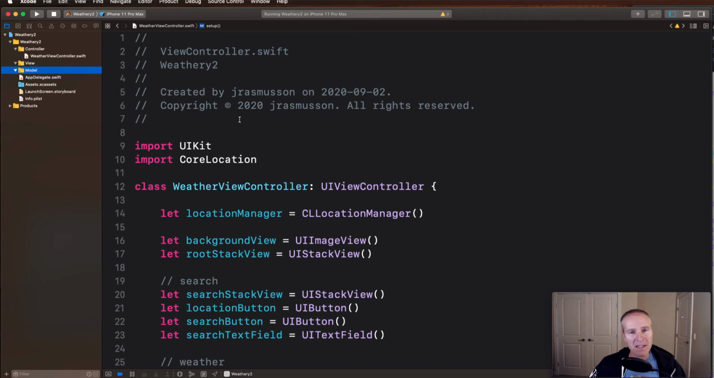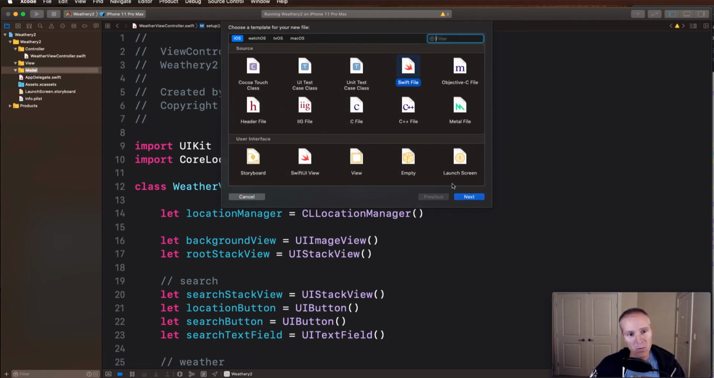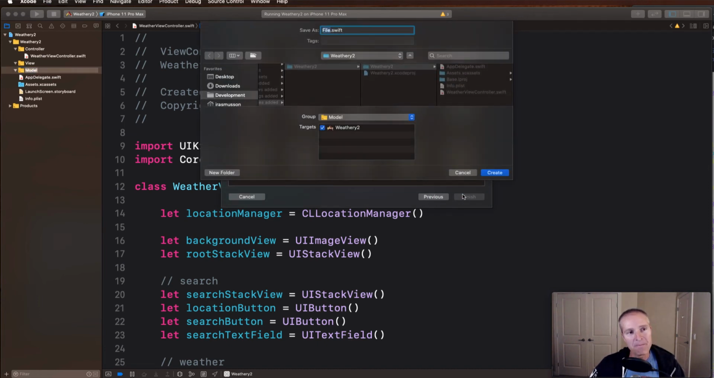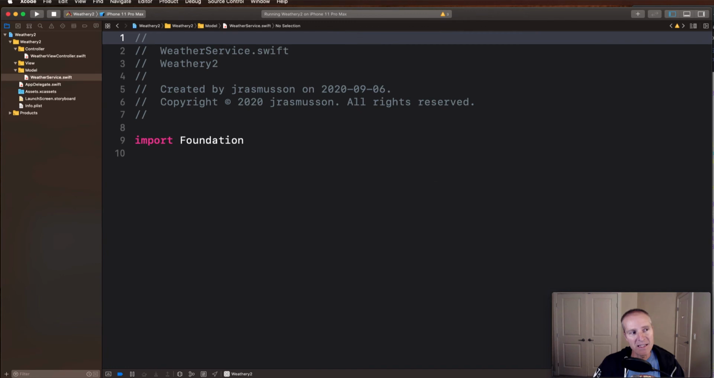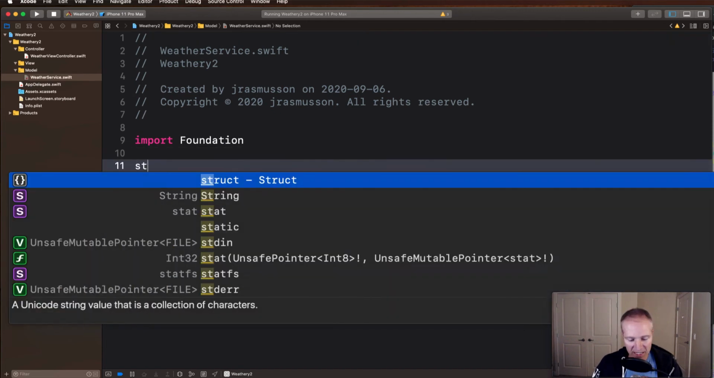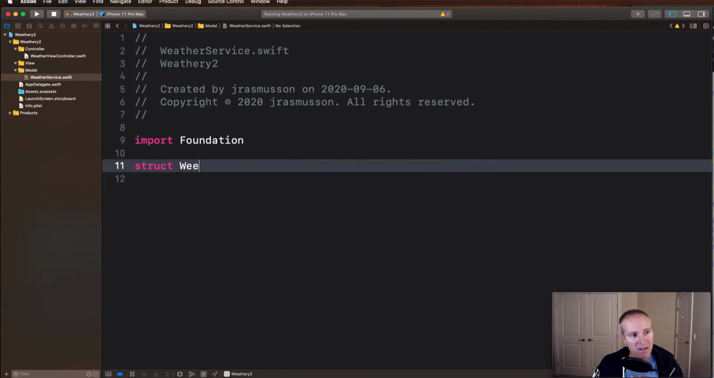Okay, so now we're ready to create our weather service. And I'm going to stick this in this model folder we just created here. So I'm going to go Command N. We're going to create a brand new Swift file. This one's going to be called weather service. And this is going to be the class which is ultimately going to go out there and fetch our weather for us. Now we're going to create this just as a plain old struct, weather service.